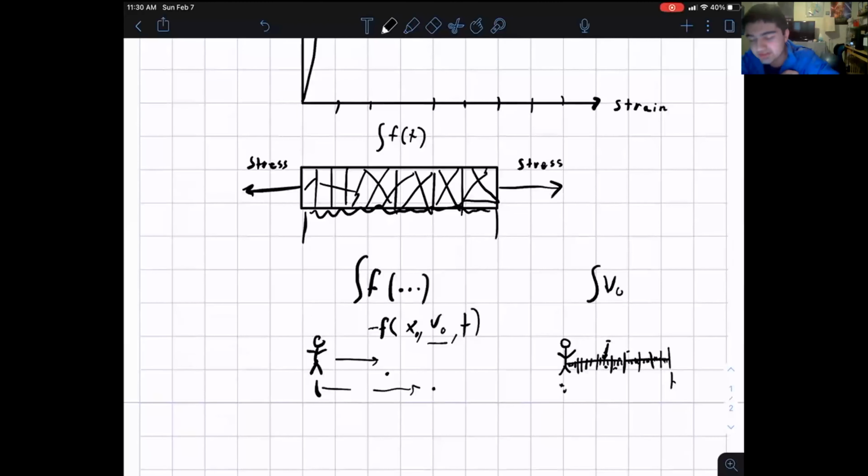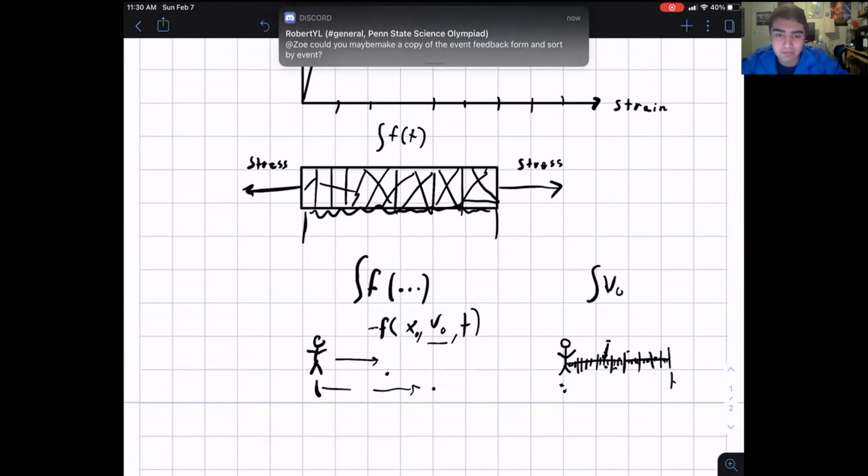So let's see how this is going to work in action, and hopefully it'll make a bit more sense. So I'm going to jump over and share my screen on my computer.